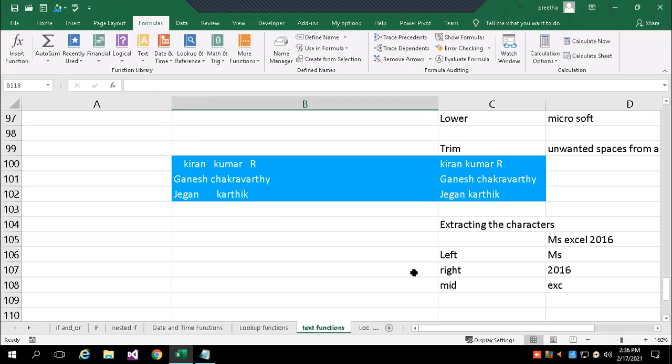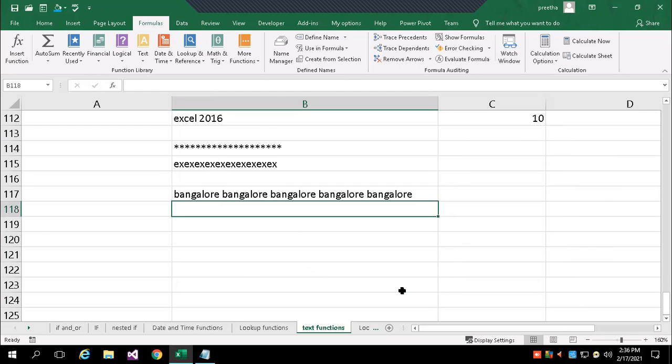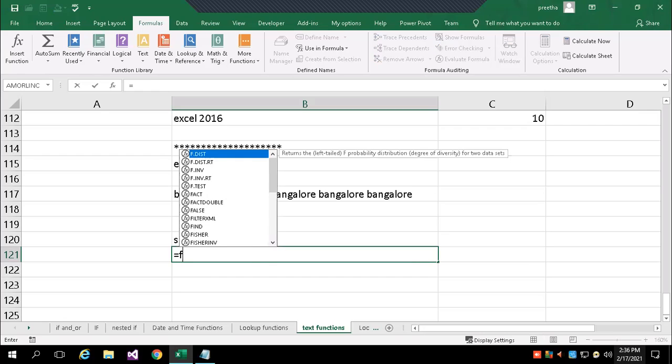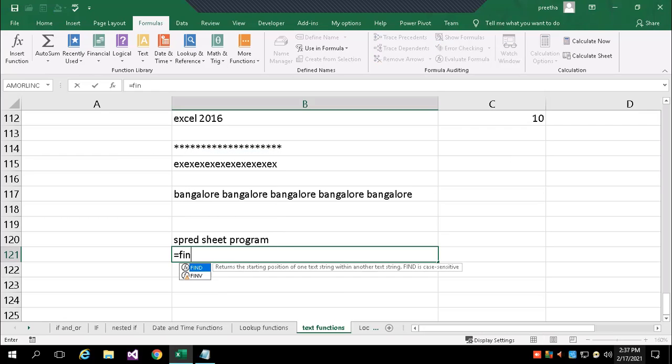Next, what is find? I'm writing a spreadsheet program. I say here find of. What do you want to find? I want to find the word sheet within the text. So within the text in B120, I wanted to check whether the word sheet is there or not.